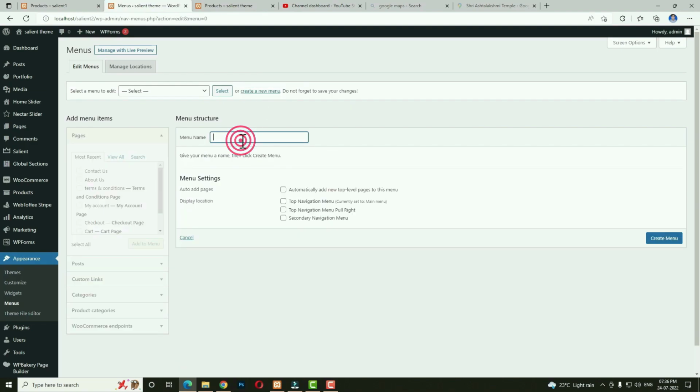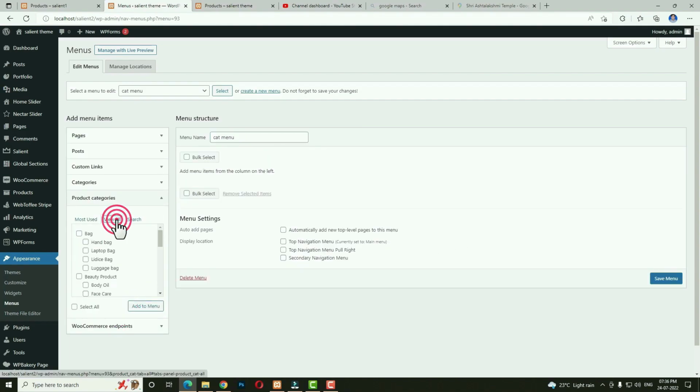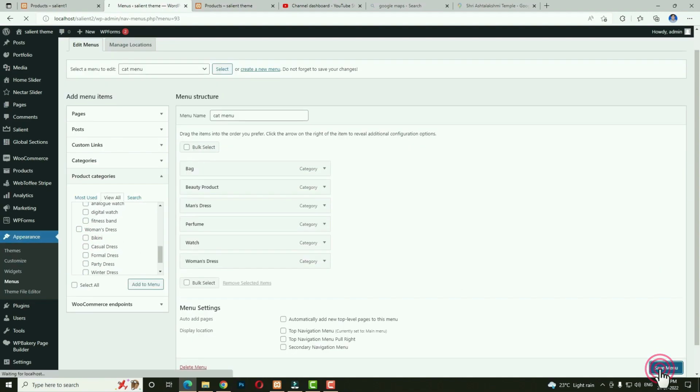After that I am giving the menu name as category menu. After that I have to click on the create menu option. From there let me come back here, click on view all. Let me select all the main categories one by one, like perfume, watch, women's dress, etc. Click on the add to menu option. Once done, you have to click on the save menu option.